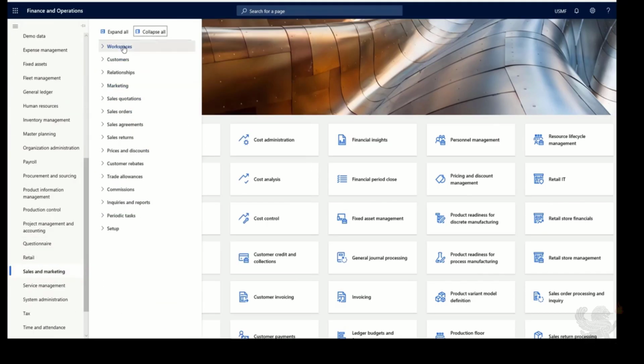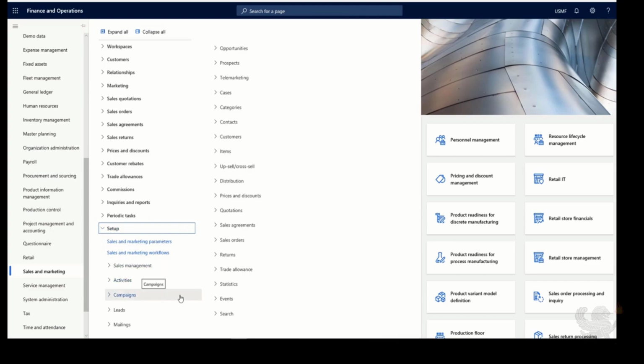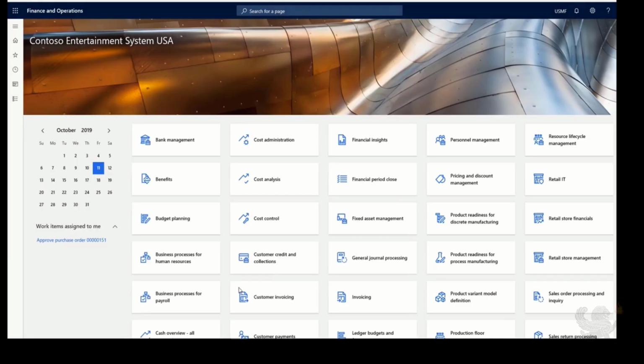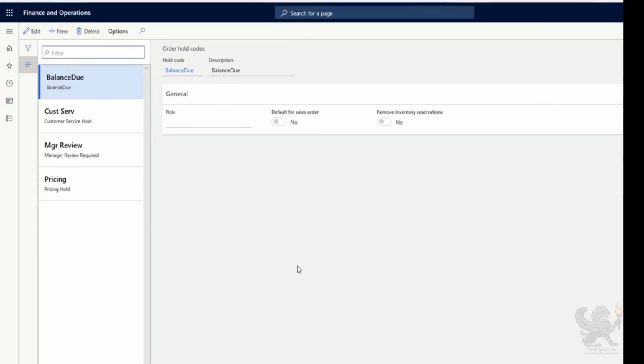I'm going to go ahead and collapse all, make it a little bit easier to see everything. I'll then go under setup. I'll then select sales orders. Under sales orders, we have order hold codes. Here's where we can set up different order hold codes.